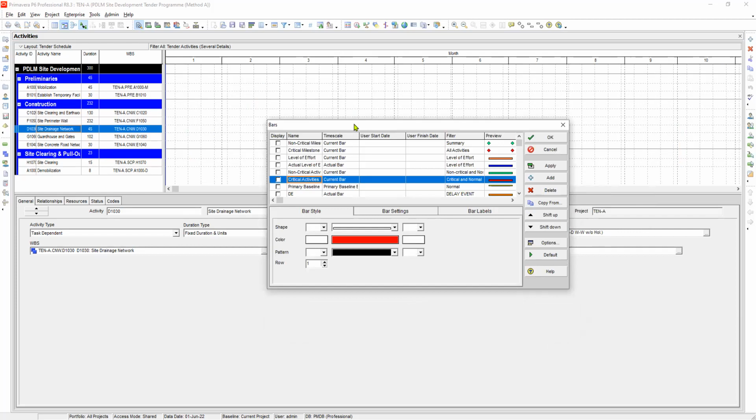So let's go to the name column here. This is where we can create a personalized description for a bar type that we want to define, or rename the existing bar type. So we can add bar types here, or we can rename these existing bar types here.